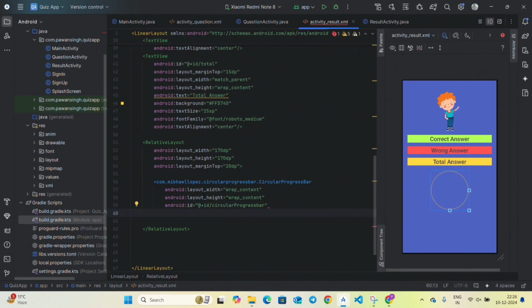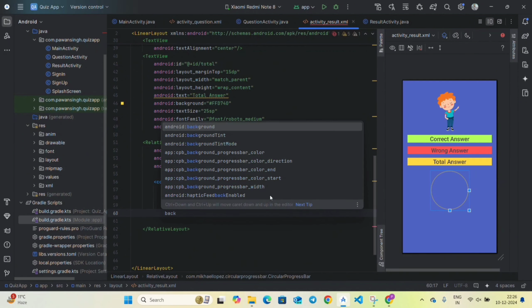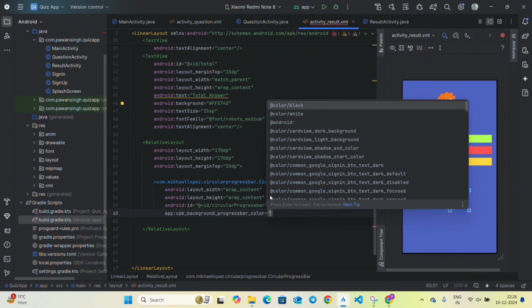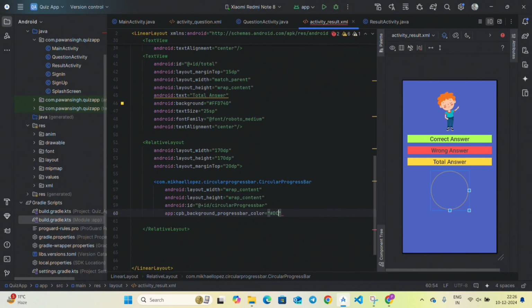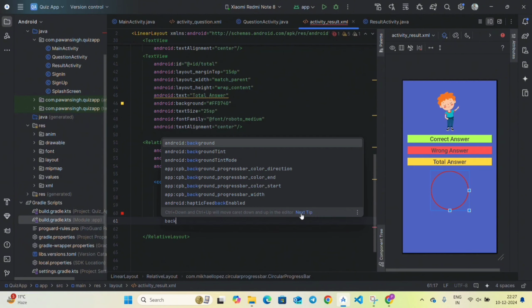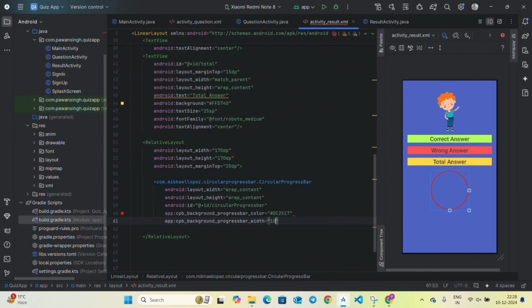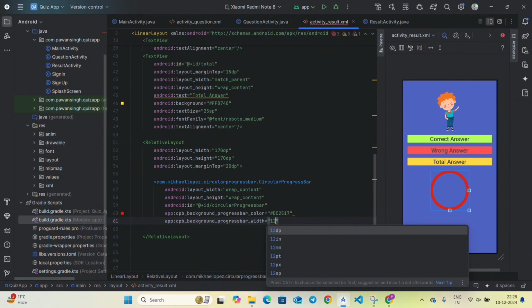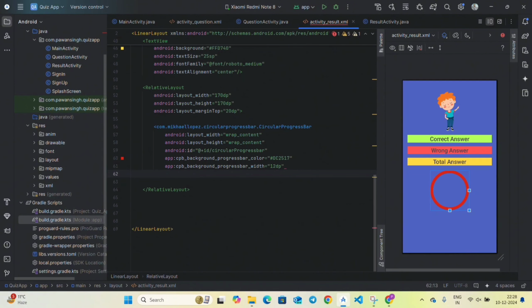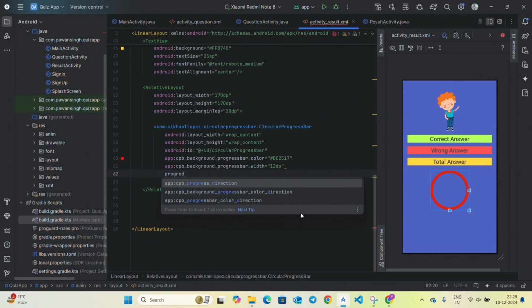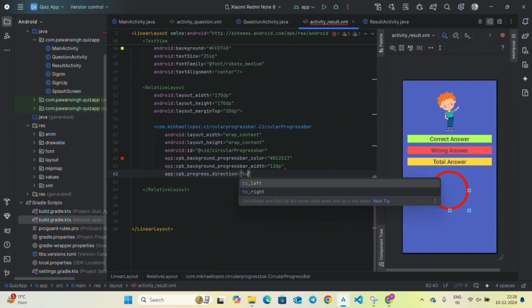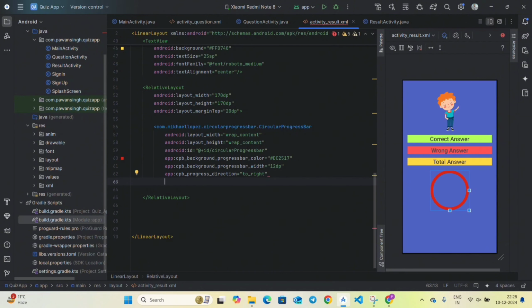and in the next line we have to give it a background. So firstly give it a background progress bar color and give it a color code of red color. Write #C62517 and it is a red color. So let's change its width. In the next line write background progress bar width, progress bar width, and give it 12 dp, and in the next line give it direction. So right here progress bar direction, make it to right, it will go clockwise.